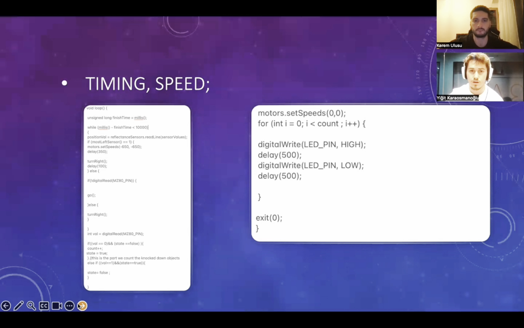If the most left sensor detects an object, the robot sets its motor speeds to move backward and turn right to scan the area. If the most left sensor does not detect an object, the code checks the state of the MZ80 pin. If it is low, the go function is called to make the robot go forward and knock down the object. Otherwise, the turn right function is called again, and our Zumo robot keeps turning right until it finds another object.